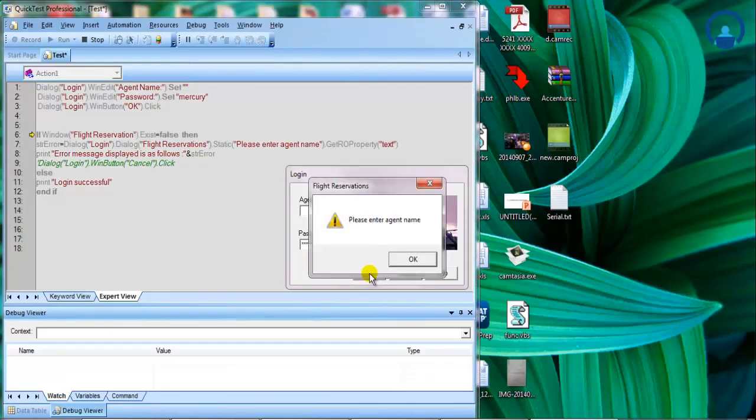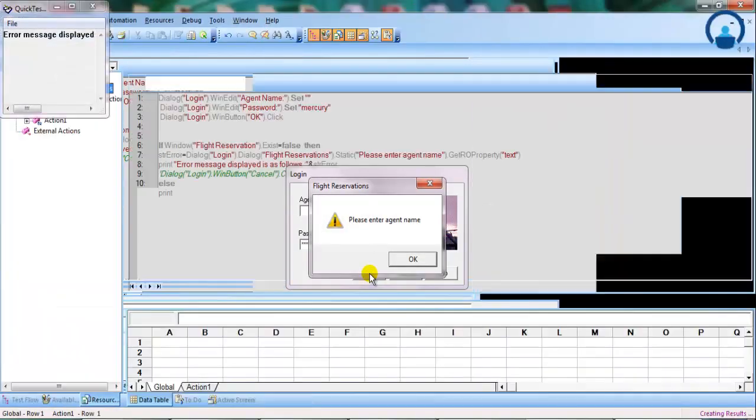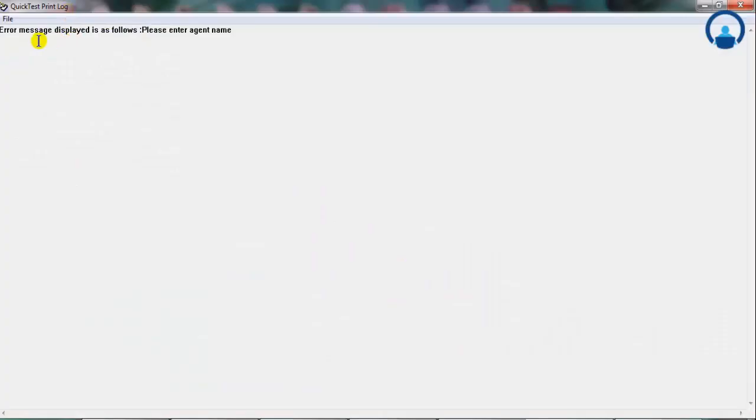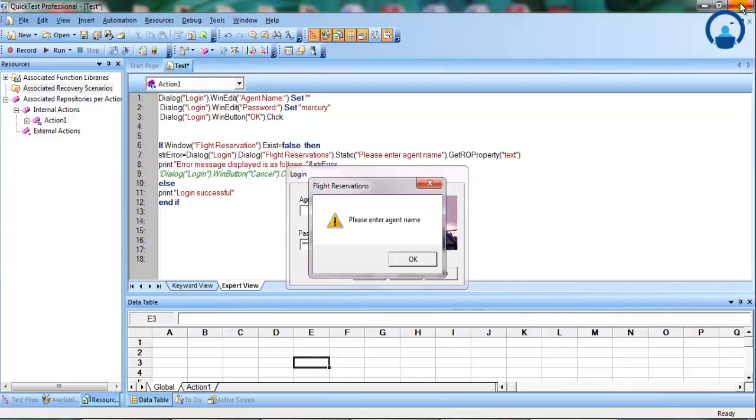So we are getting the "please enter agent name" error message, which is proper, and if you see in QTP's print log, we are getting the same message. The error message displayed is as follows. This is for the user reference. So as you can see, in this way we have handled the exception programmatically.